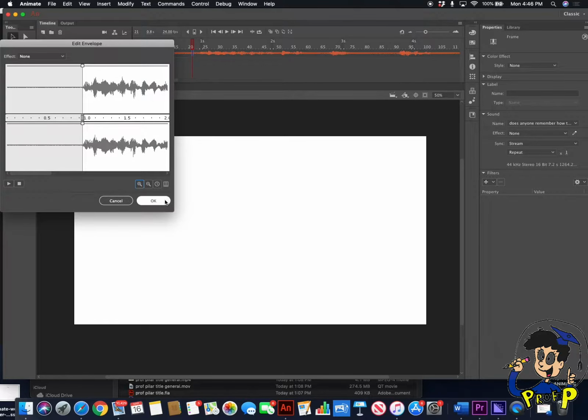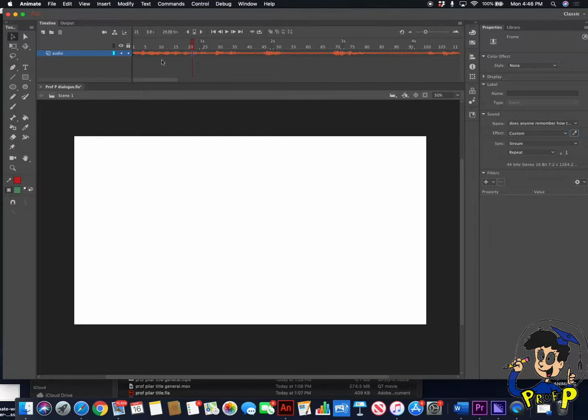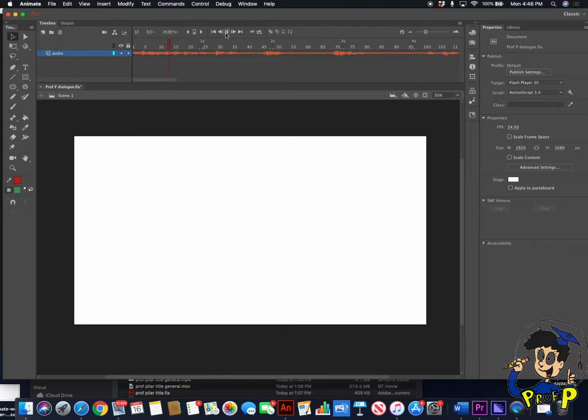You see the waveform that's corresponding. Every time the waveform gets big like that, those are syllables. You could even preview it. Does anyone remember how this thing works? Well, I don't, I think. And if you want, you could grab one of these little squares and bring it down, so it's slightly softer. Okay, I'm happy with that, so I'm going to click OK. All right, I'm happy with that.